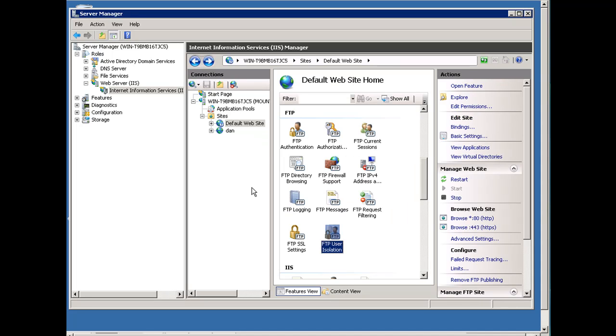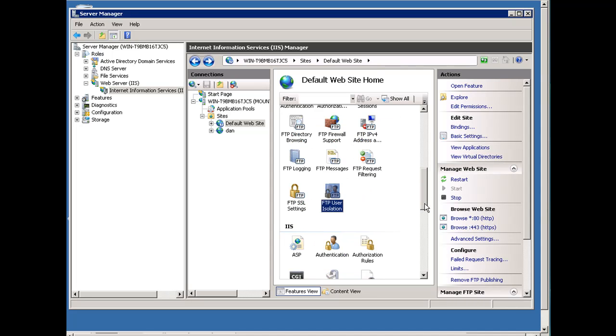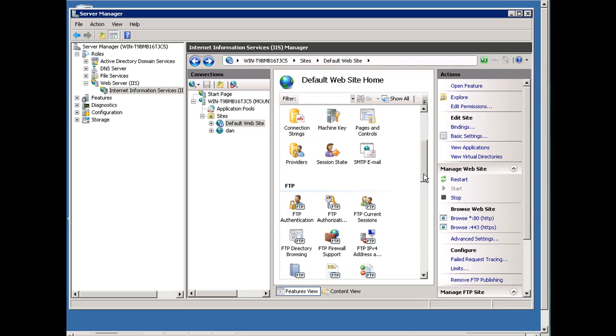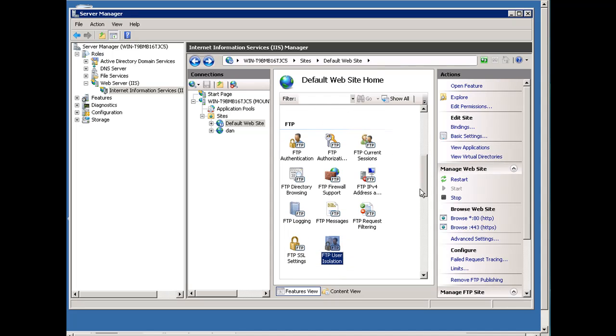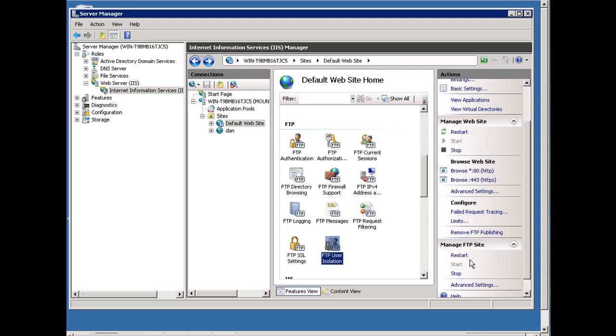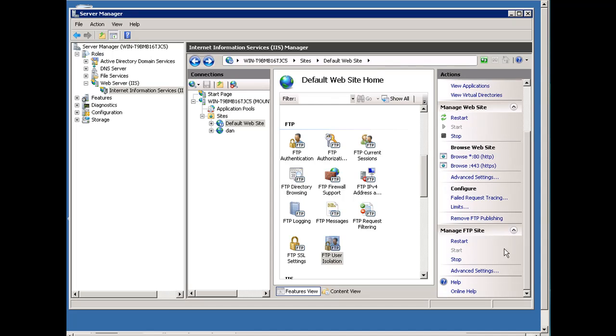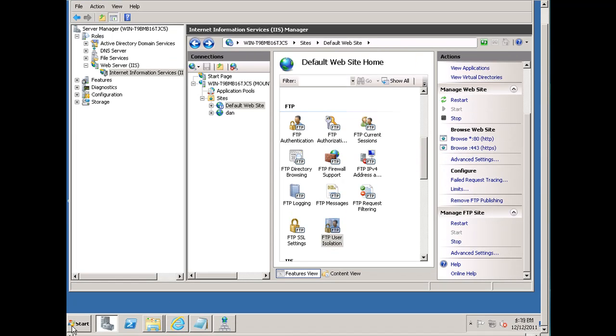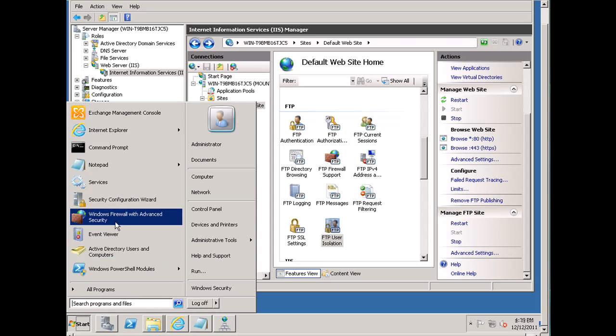Okay, so we've made some settings changes here, right? Everything looks pretty good. We will restart our FTP server, and we'll try to connect to our FTP server. Now, another thing that we're going to need to take into consideration is our firewall settings. Let's take a glance at them before we try to connect to it.